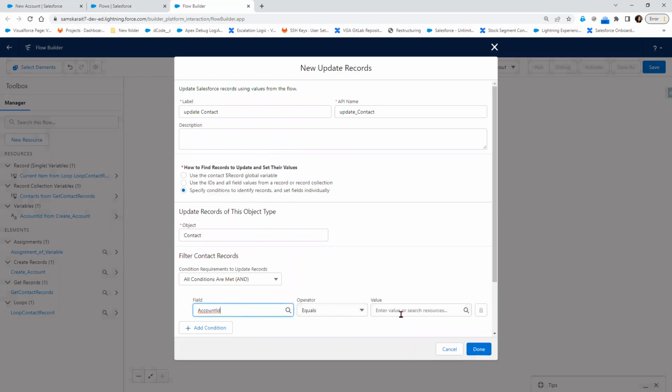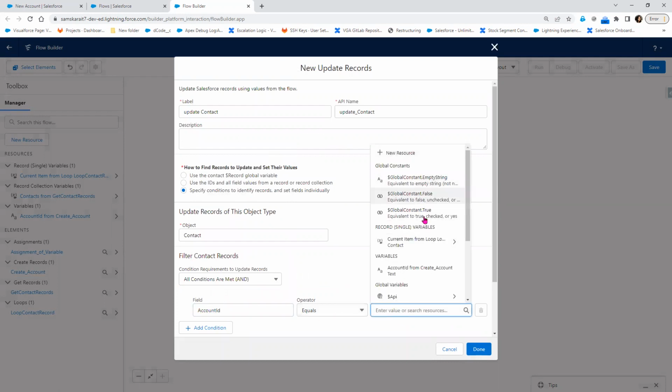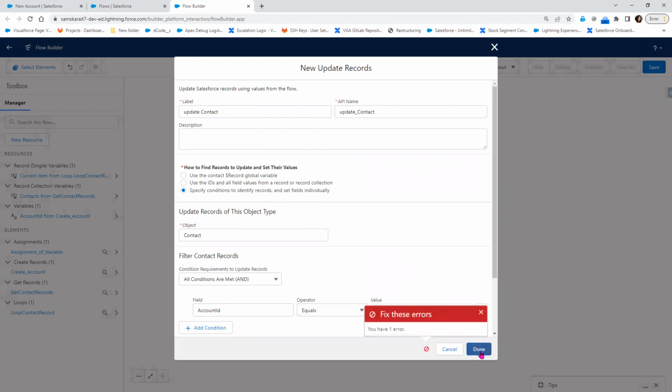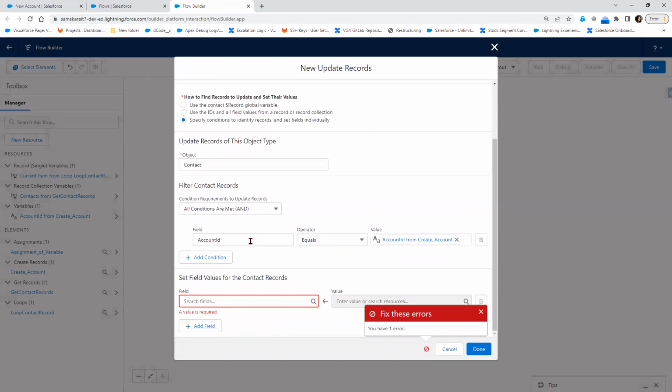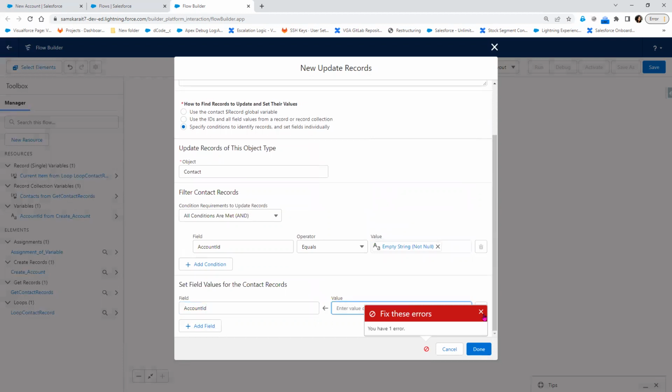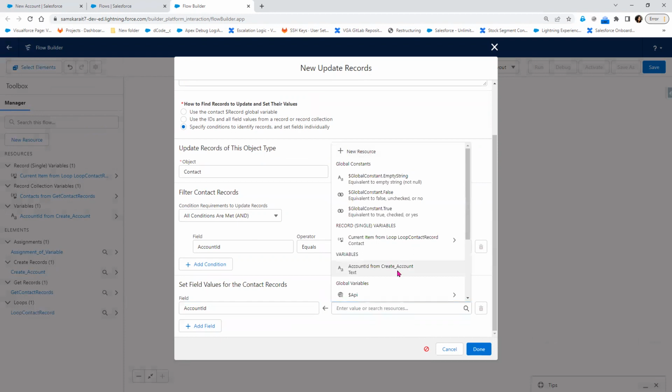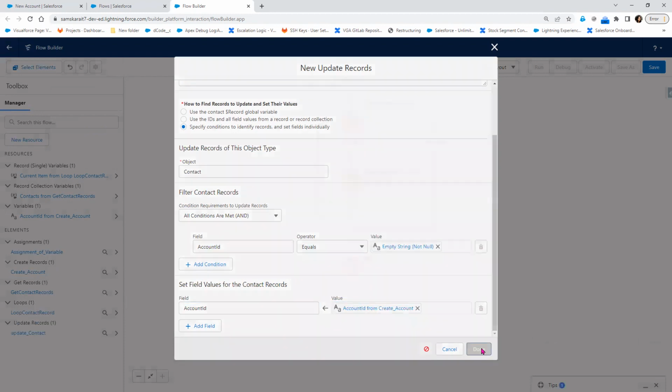I can do simply account ID. One error. Fix the error. What is the error? Empty string, right? So it is the condition: account ID equals empty string. Only then update. And here we will update the account ID to the account ID from create account. Done.